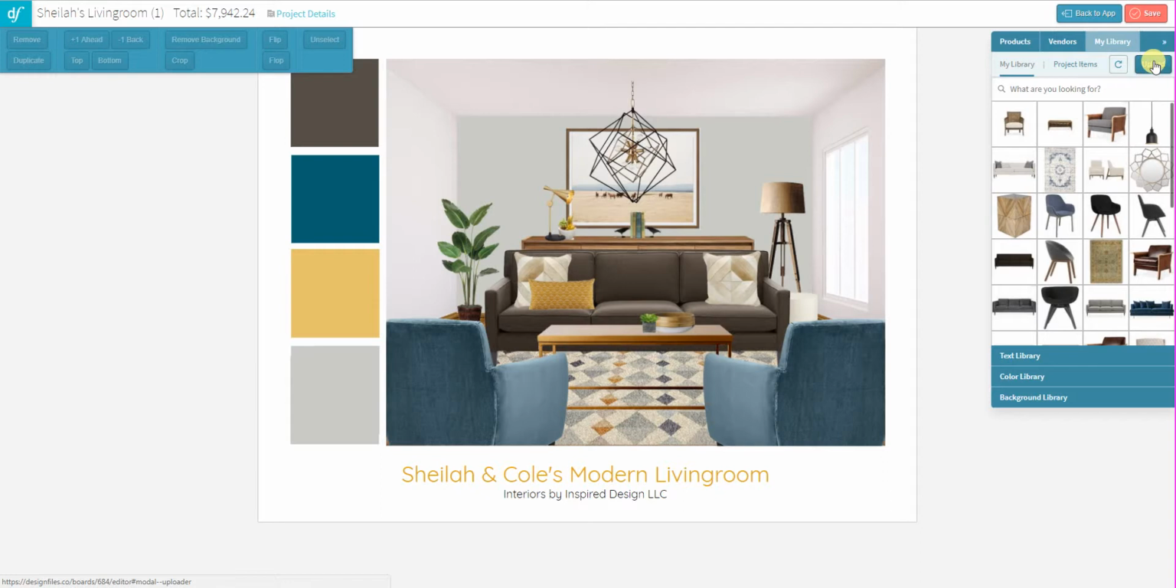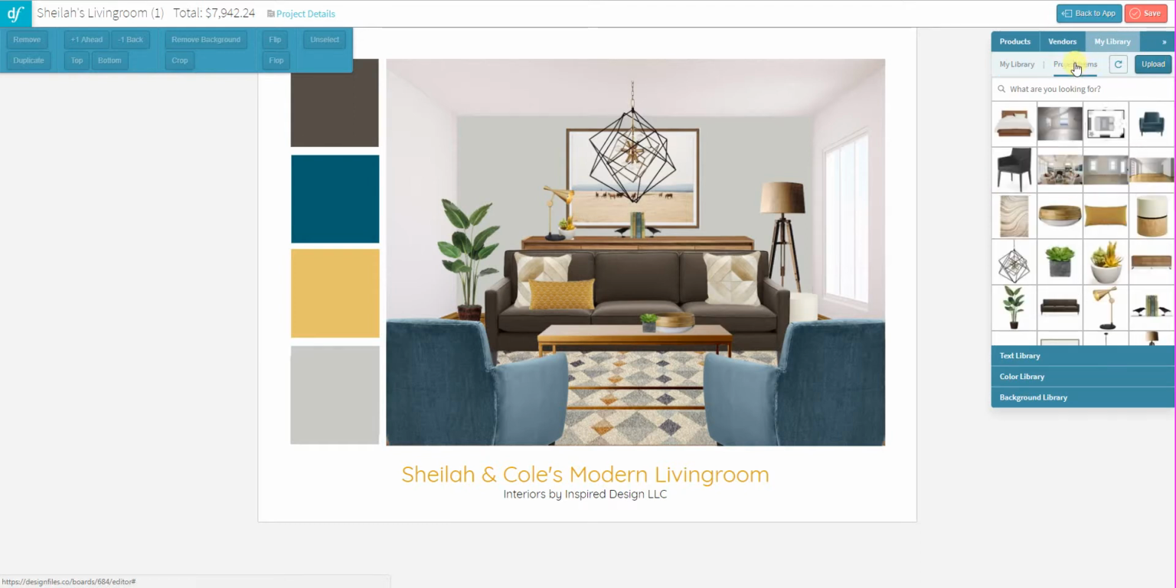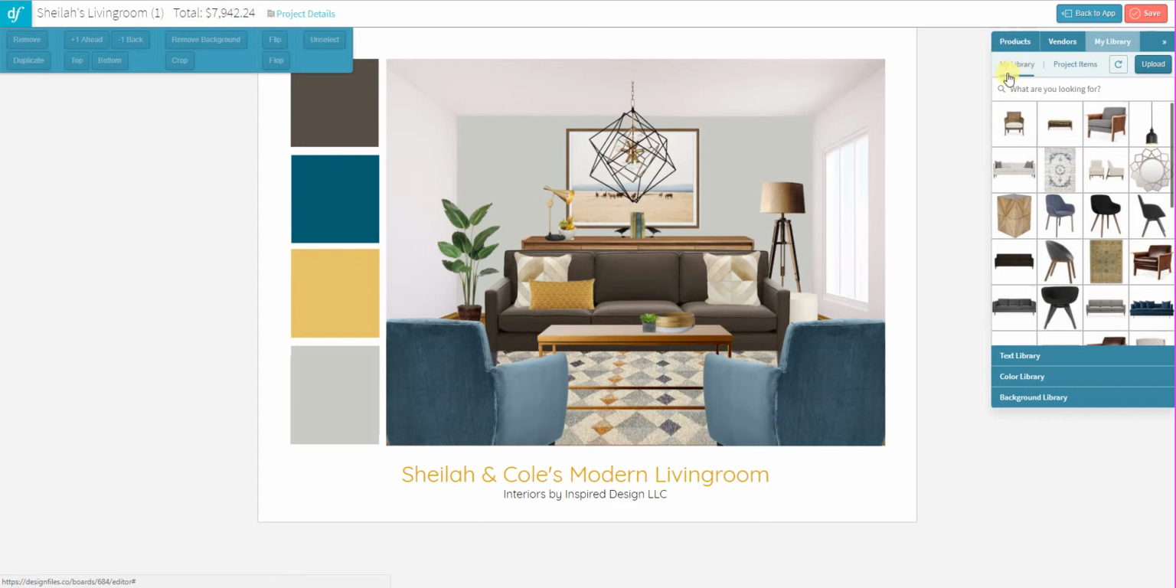Now, if you are uploading pictures of rooms, then I would actually recommend that you add those to your project items instead. Your project items is a great place to save images that you're only going to be using for that particular client project. So this is where I would upload the client space, and I would save my general library for products that I want to use across multiple client projects. And it'll just help you keep both of those libraries clean and easier to use.